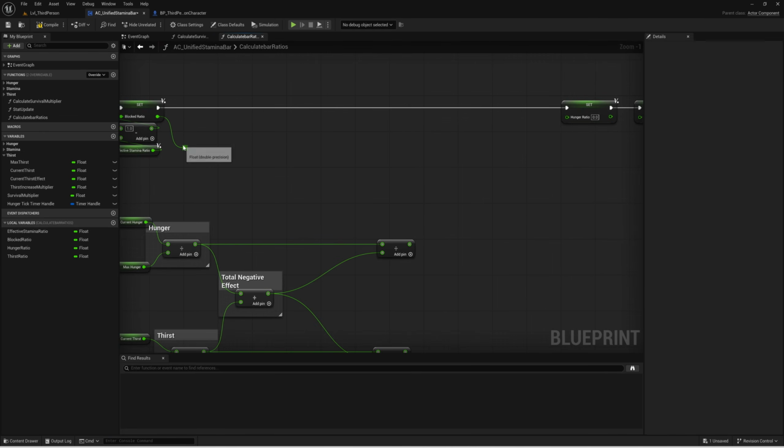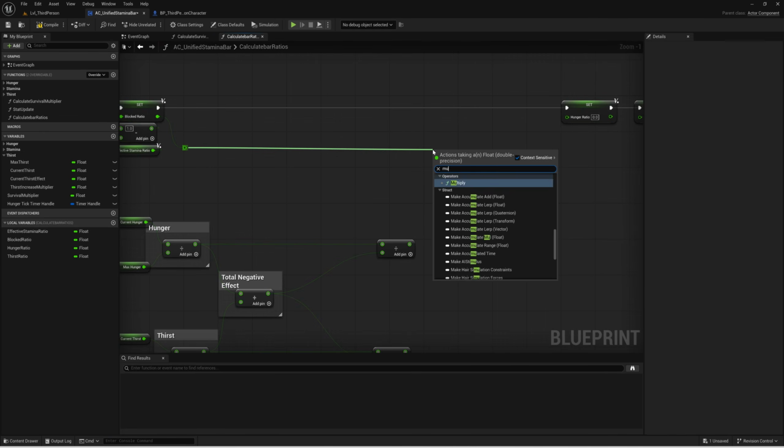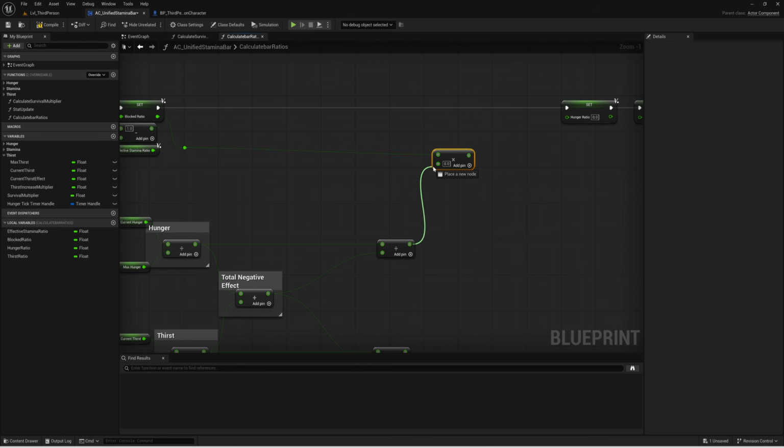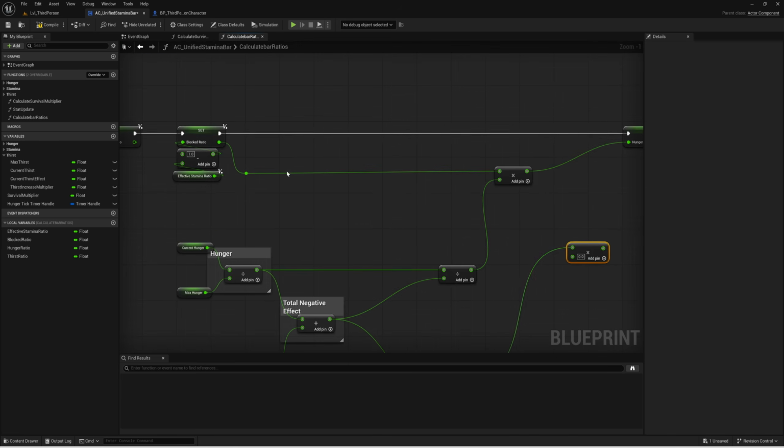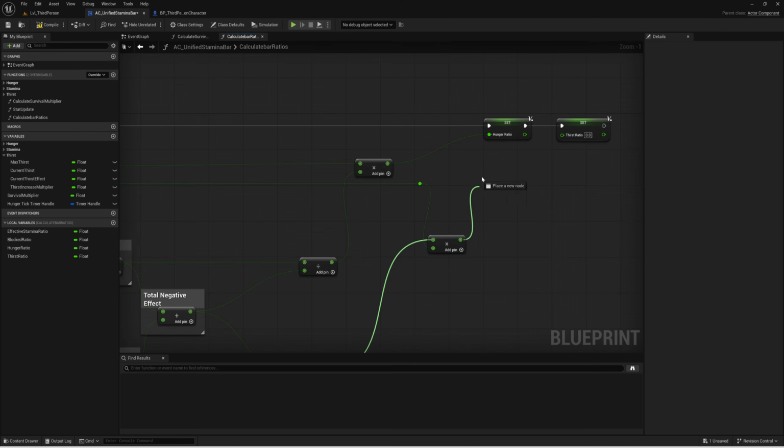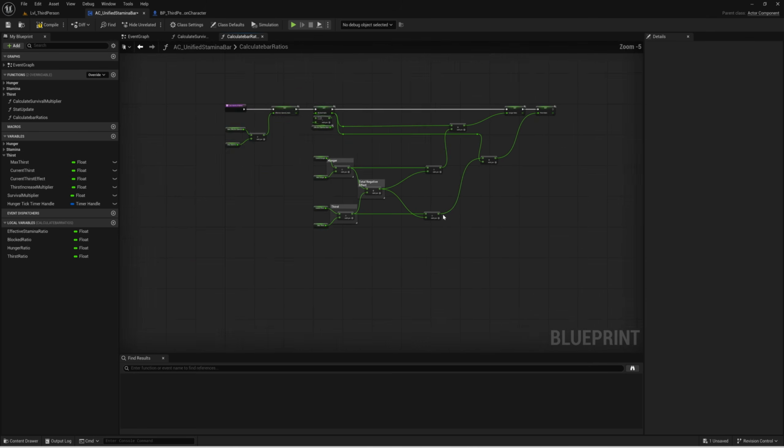Now we have this ratio, we can multiply it by the blocked ratio and set that into hunger. We can do another multiply by the blocked ratio again. I can just drag this off of here, add some reroute nodes up here so it looks a bit cleaner, and plug that into the thirst ratio.